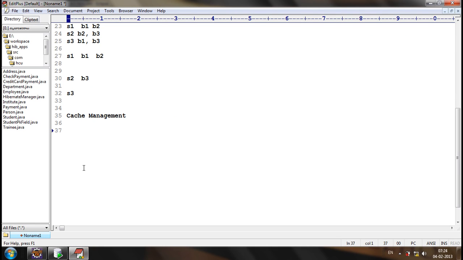What is a cache? Why do we need to maintain a cache? Okay, and what are the advantages and disadvantages of maintaining a cache? Basically, in any software technology, cache represents a temporary memory, a memory where we save the data temporarily, where we keep the data temporarily.